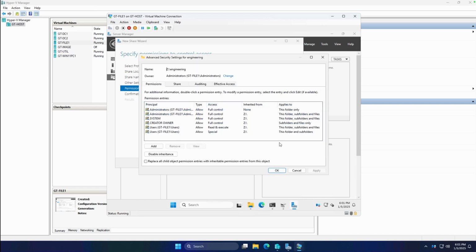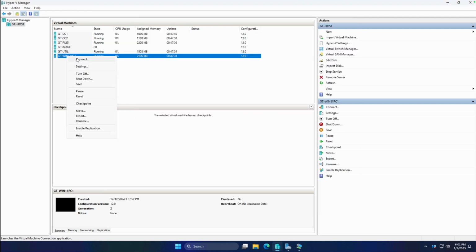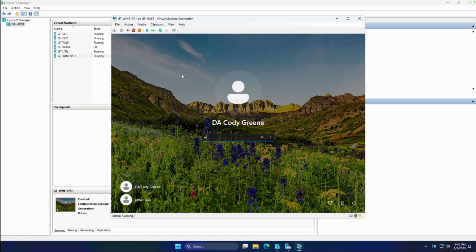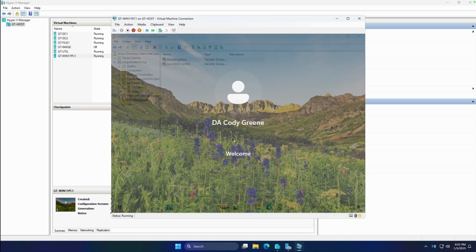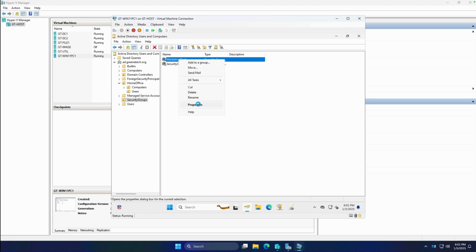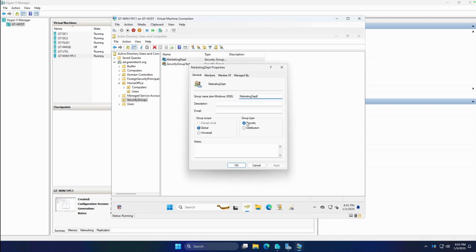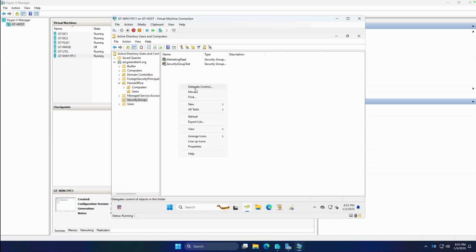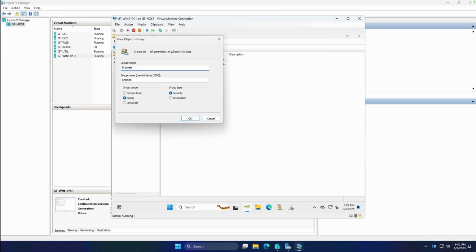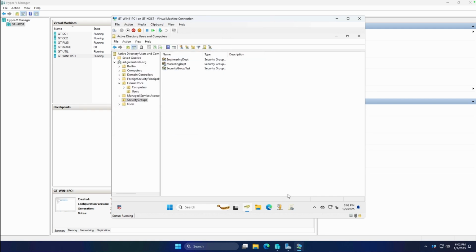What we'll do is go to our Windows 11 VM. We're going to create two security groups. It looks like I already have the marketing department created. So our first one is going to be that marketing department, and we'll create the engineering department also, just so we have both. And perfect. So let's go back to our file server.